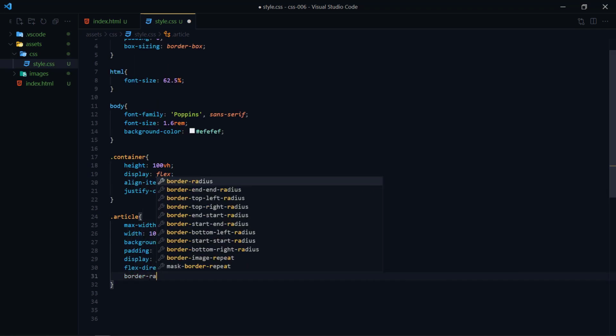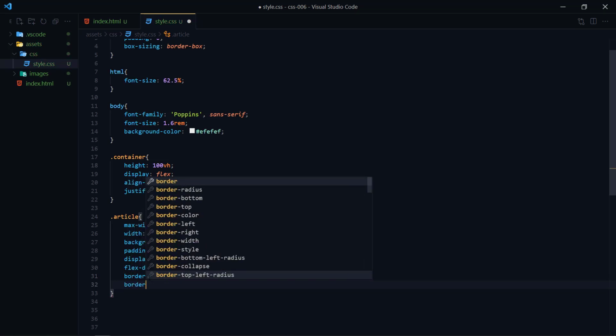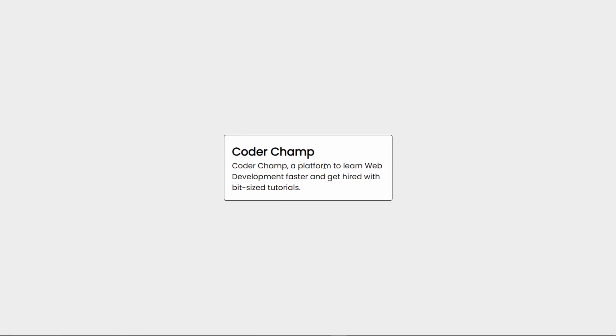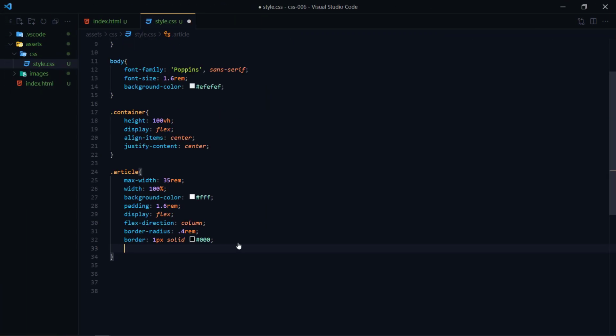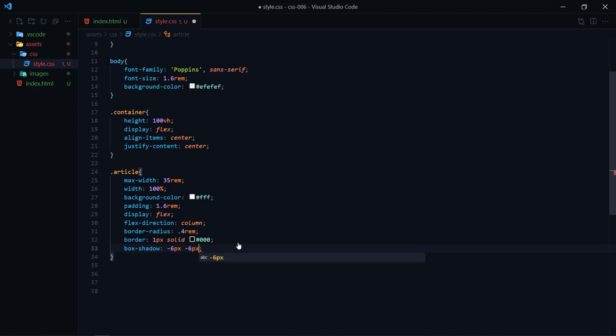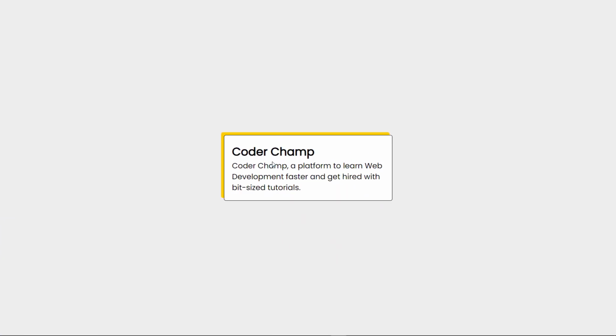I'm adding border radius. Border radius is 0.4 rem, or you can say 4 pixels. Border 1 pixel, solid and black. This is the border. Box shadow: -6 pixels in X direction, -6 pixels in Y direction, and then I'm just putting a color. So this is the first box shadow.